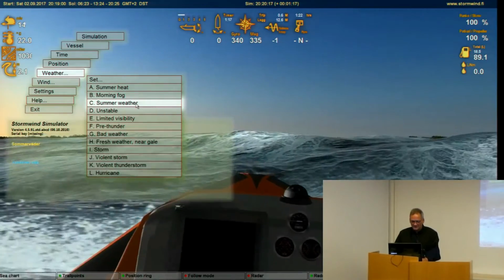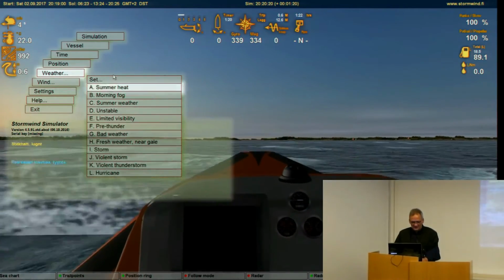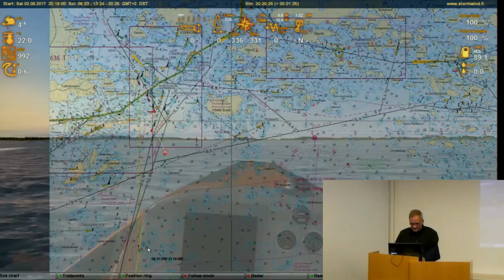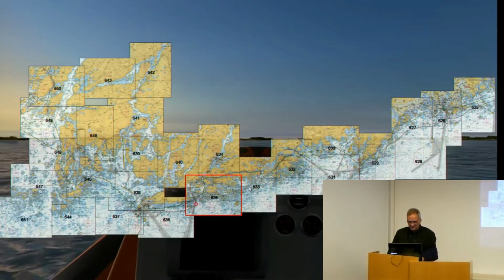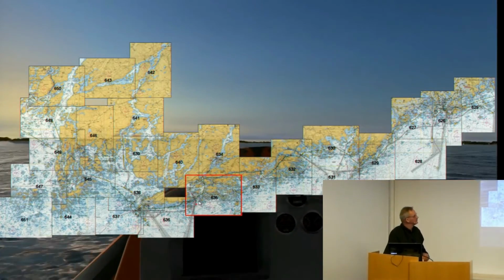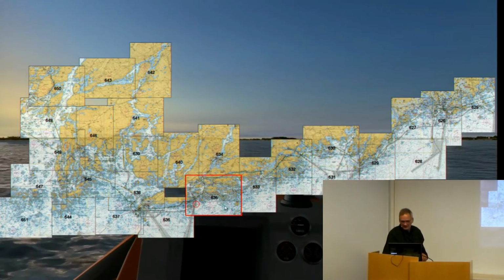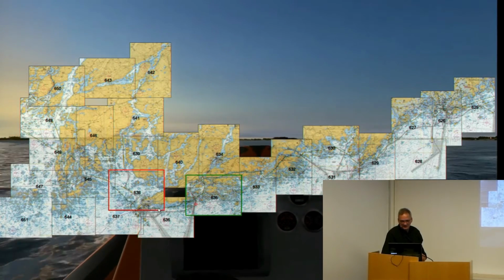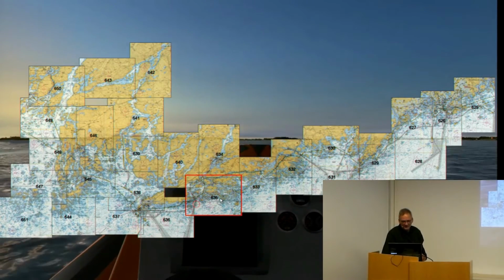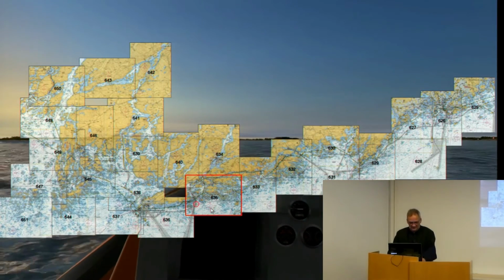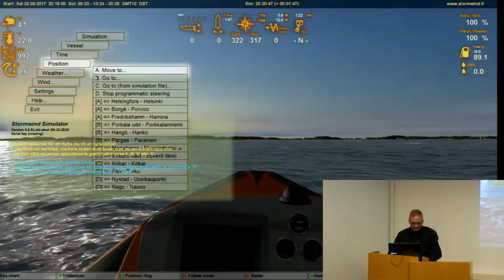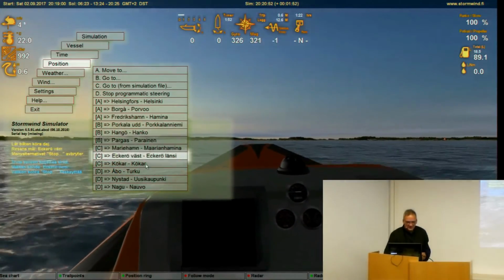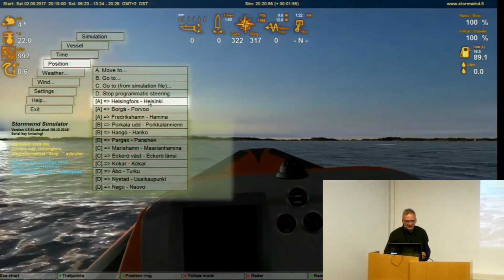actual simulator by showing a feature which I like very much. It's about the artificial intelligence. So we are now, where are we? We are here. And Helsinki is here. So we are close to the city of Hangö. And I now tell the simulator to take me to Helsinki by selecting position, and then I know Helsinki is one of the alternatives here.